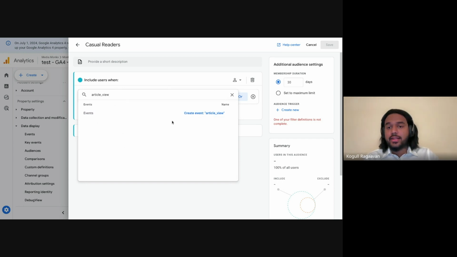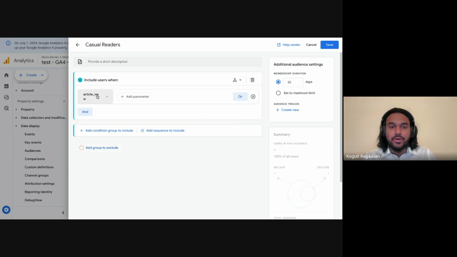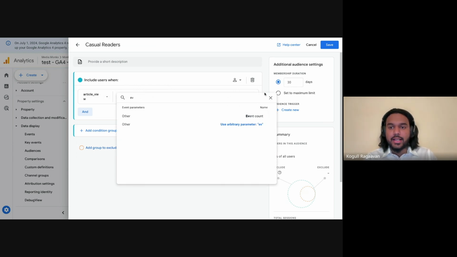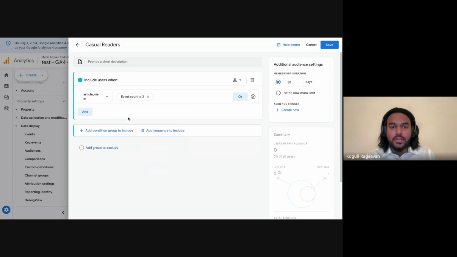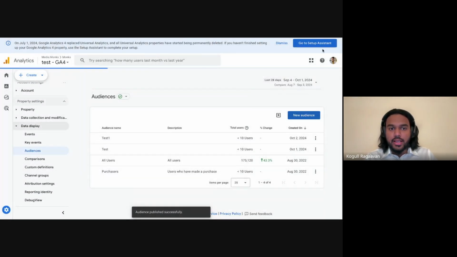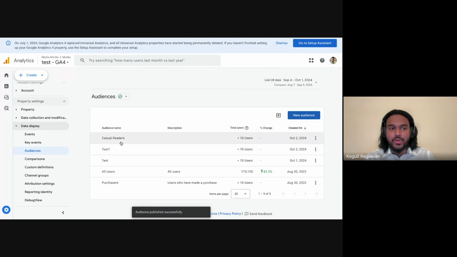Let's say you have already created this event on your end. You will see the name itself rather than the create event option. Since we have not set up the event, we're going to create the event over here by clicking on it. Once we click on it, we're going to add a parameter. If you remember, it's going to be two and less than that count. We're going to click on this, and then select the event count parameter over here. The condition we're going to set as less than or equal to, and the count is going to be 2. We're going to apply that. Once this is done, you're all set. You're going to click on the save button, and yep, you're done.